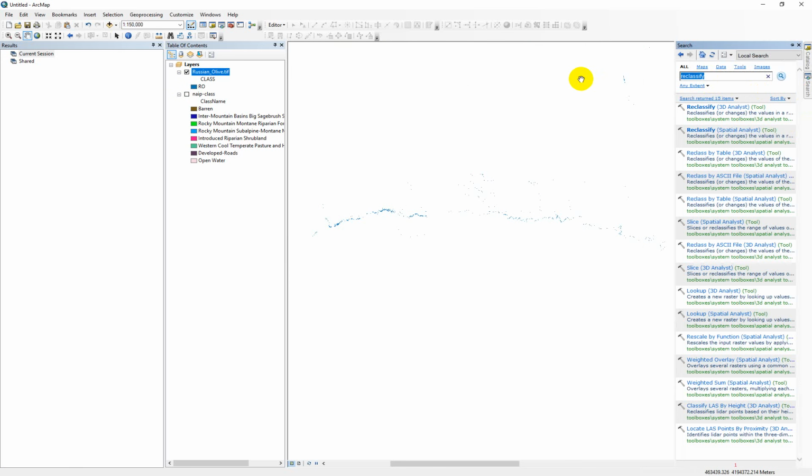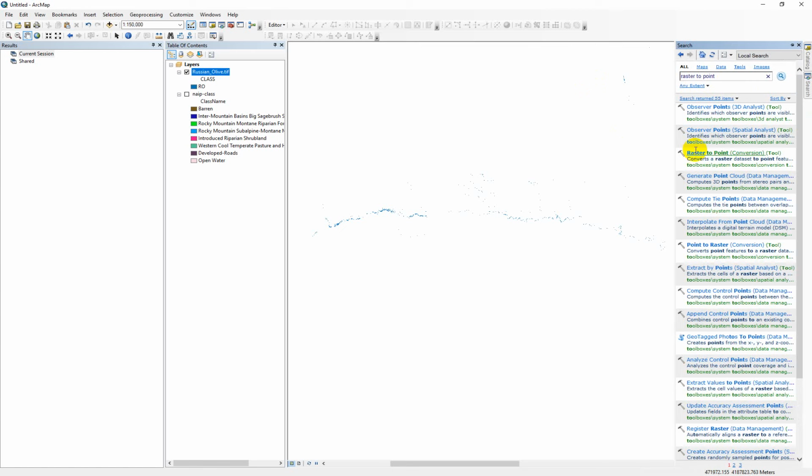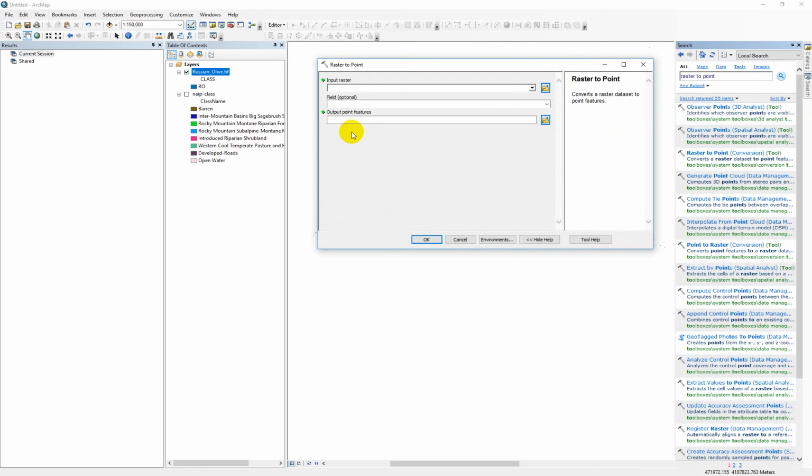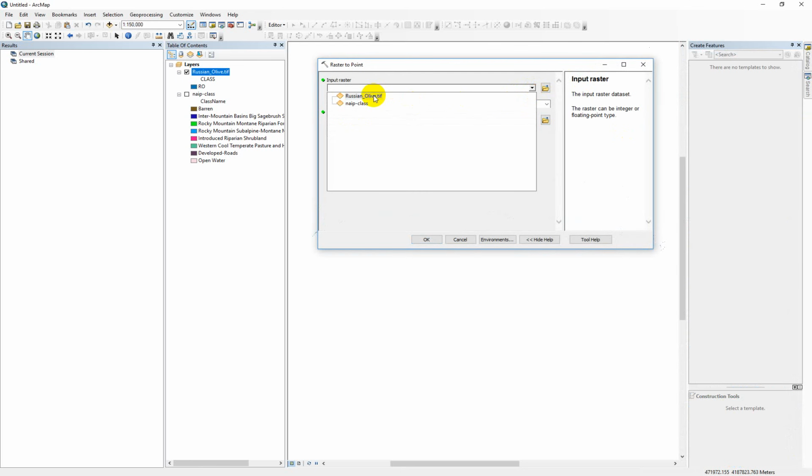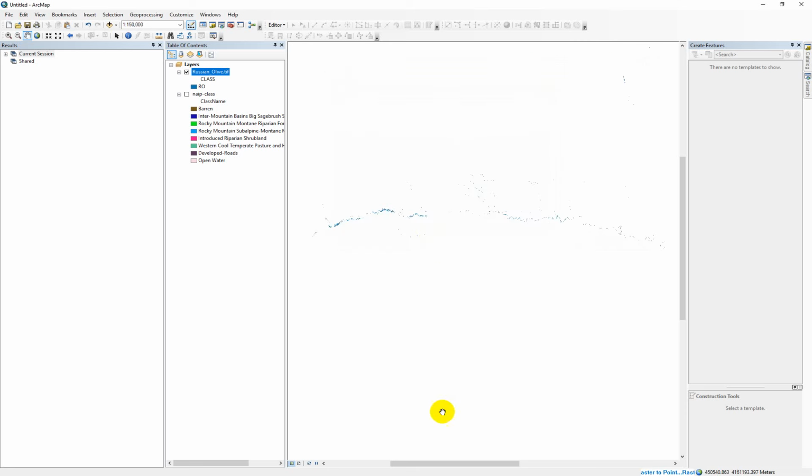The next step is to use the raster to point tool. We'll input that Russian olive raster, the value field doesn't matter, to output point features. This will just make every single pixel an actual point.